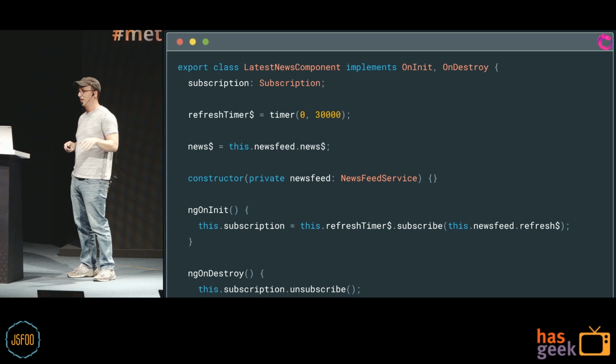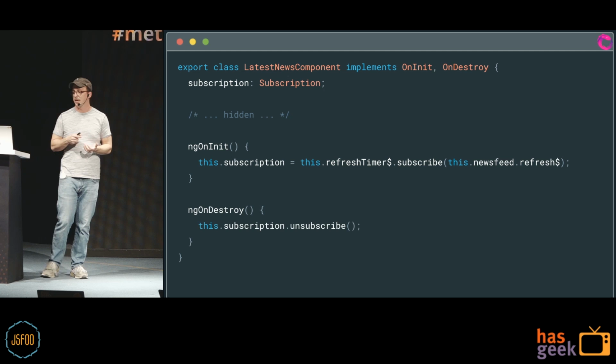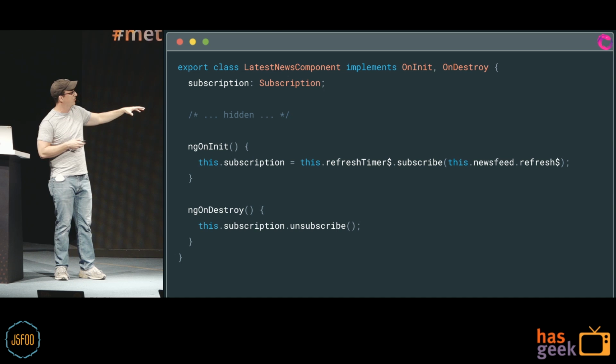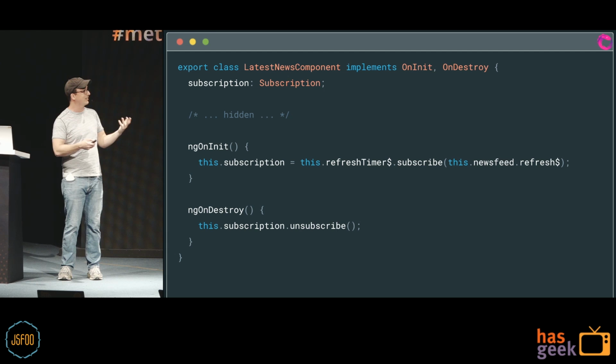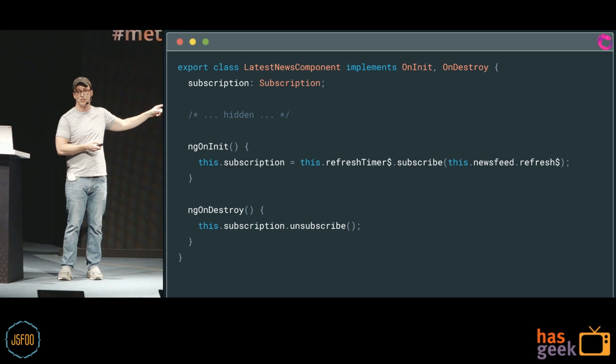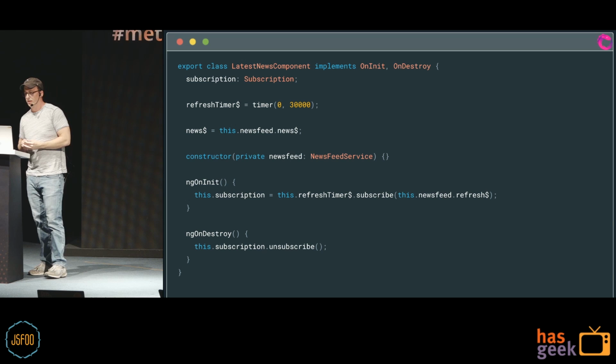So again, just to go over where the subscription part is, I have a whole slide specifically for this because this is a very common pattern when you need to subscribe to something. If this were React, it would look basically the same, only it would be componentDidMount and componentWillUnmount instead of OnInit and OnDestroy. Pretty much identical. So that's it.